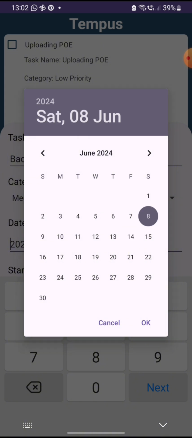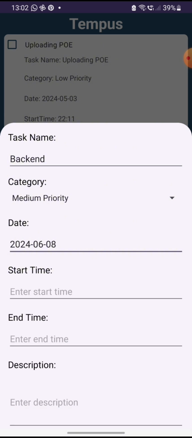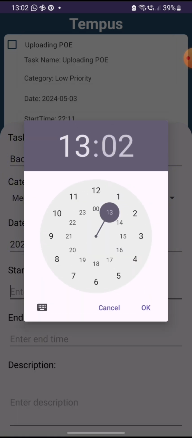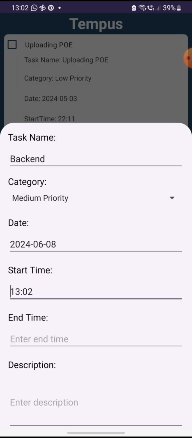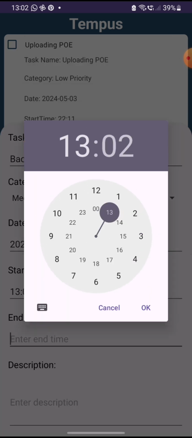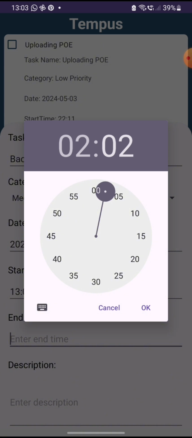So I'm just going to cancel here. And you can also set the time as well. You can manually put it in, or you can double tap on the time. Right now is 1 p.m. So, and the end time, I'm going to put it as 2 p.m. No, actually, sorry.